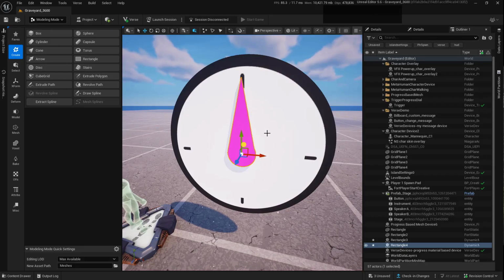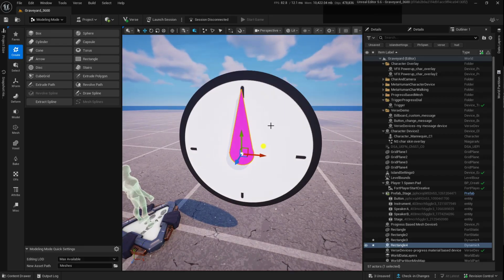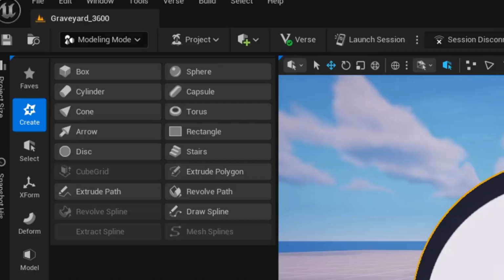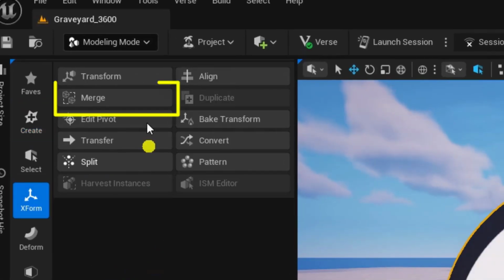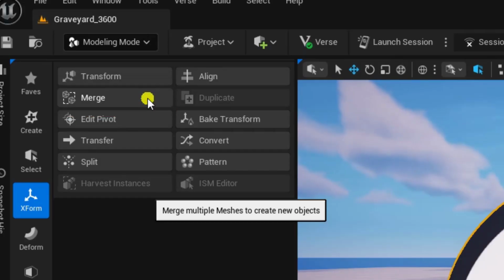Okay, now we need to combine these two pieces together. So let's go ahead and select the dial background and then control click the actual dial piece. We can come over into our modeling tools. Specifically, we're going to go into Xform. Now, inside of Xform, we have a merge up here. So let's go ahead and just click on this.